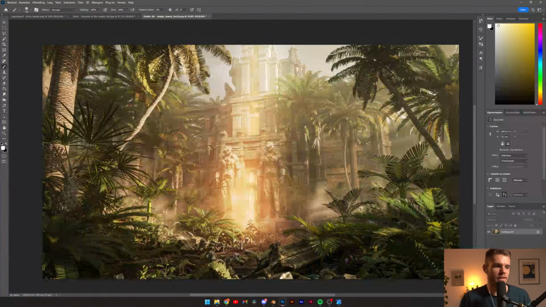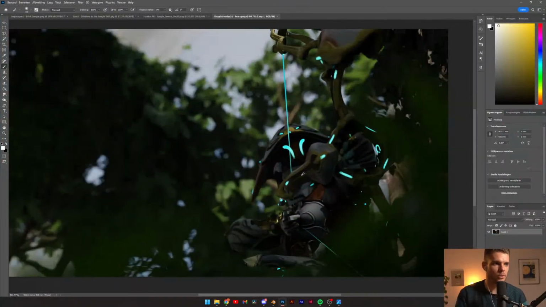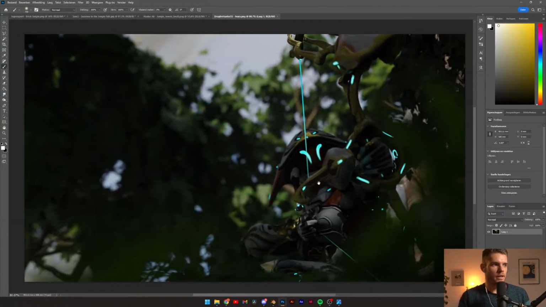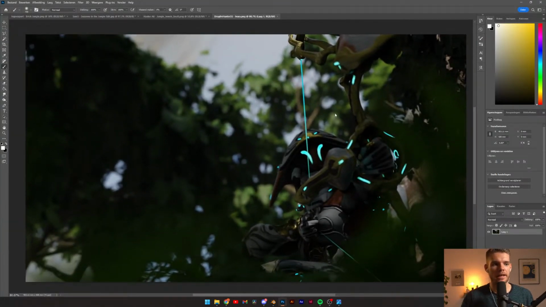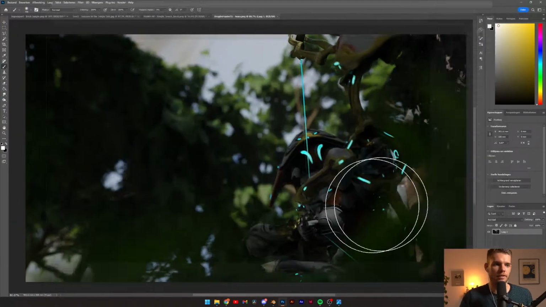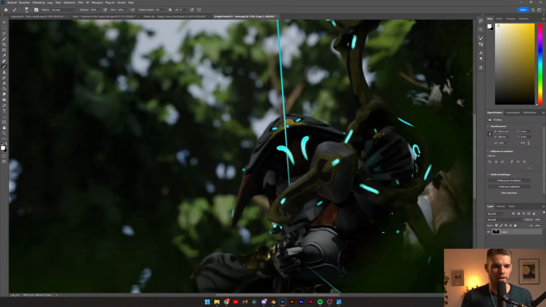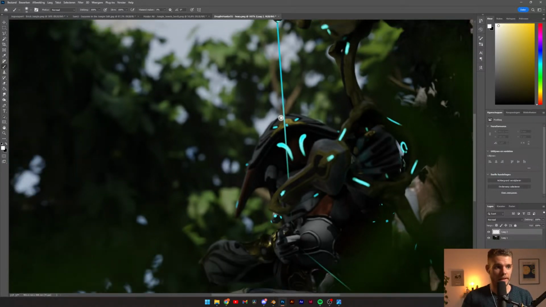So let's take this into Blender. I think this one is a good one to show what we can do here. First, let's take our character here and make him more visible. Basically, what you want to do is create highlights on the character that show the shape.